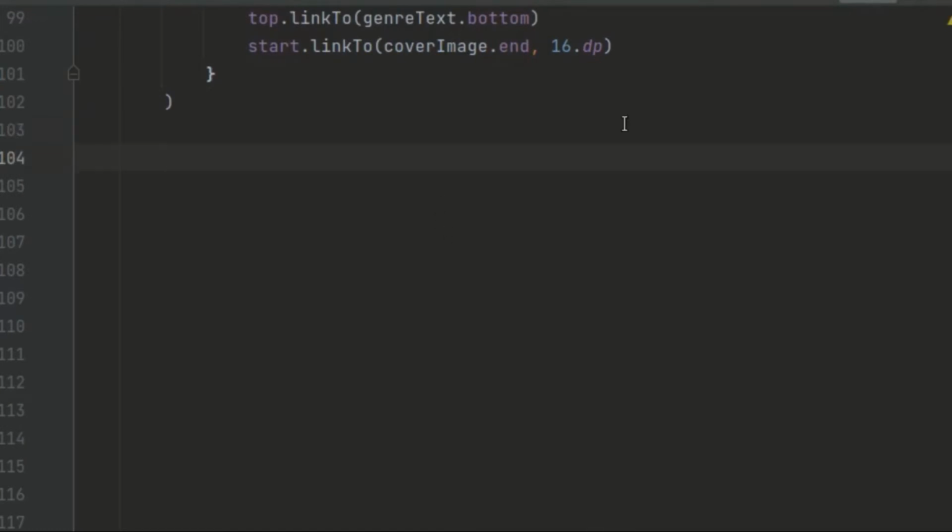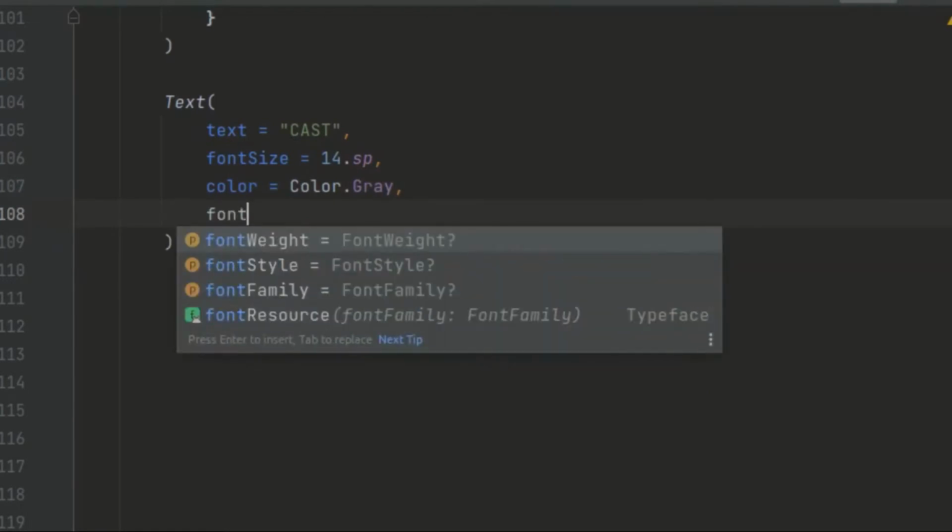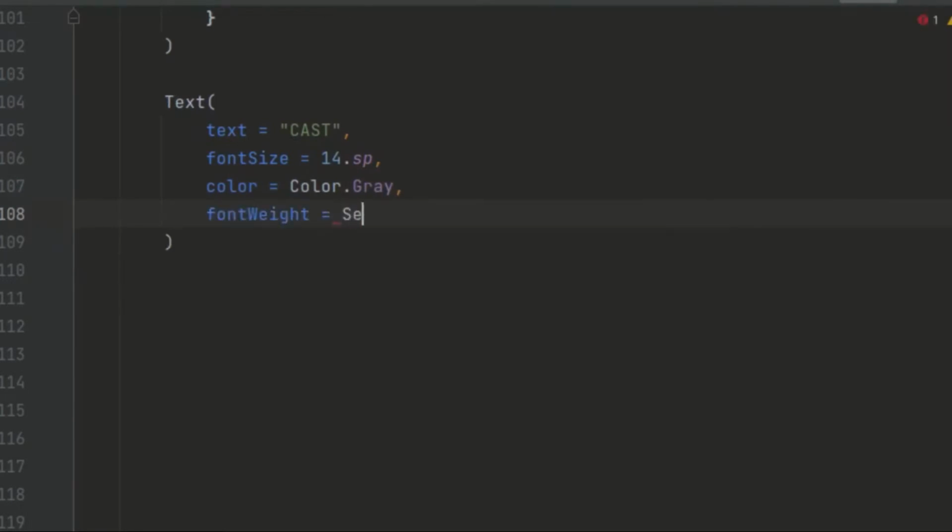Okay, so now let's create here a chain inside our code so that we can just link these cast images. Okay, so first let's create here our text so that we can just identify this is just going to be a list of cast, and here now we can just call Cast. Okay, so we can just provide here a font size, and we can just make this to be 14 sp. Okay, and we can just easily change this color, and we can just make it to be gray. And also let's change here a font weight, and we can just make it to be semi-bold.